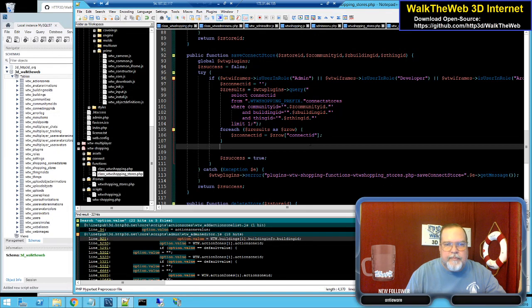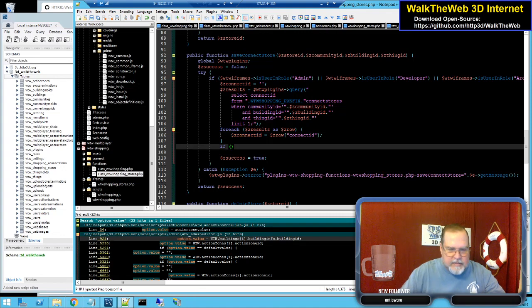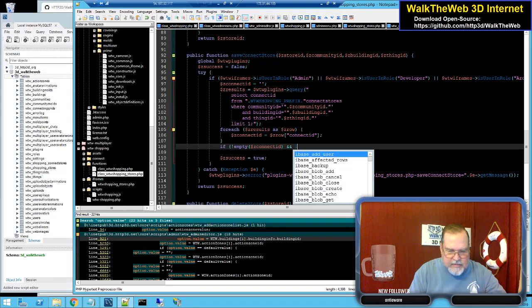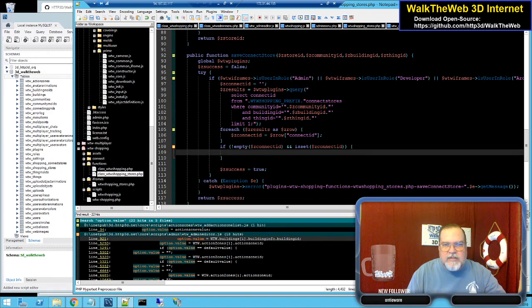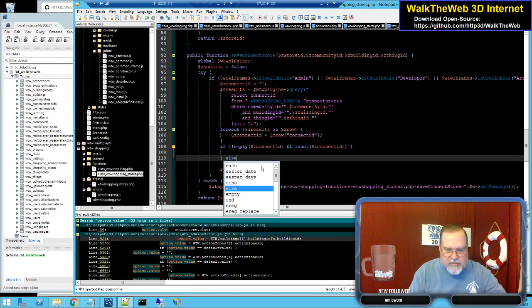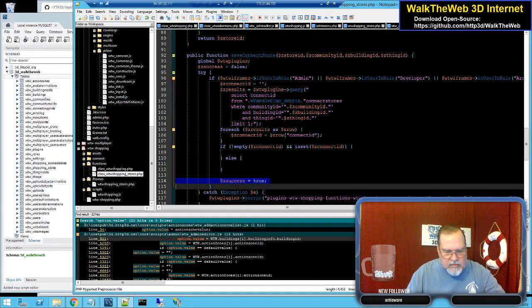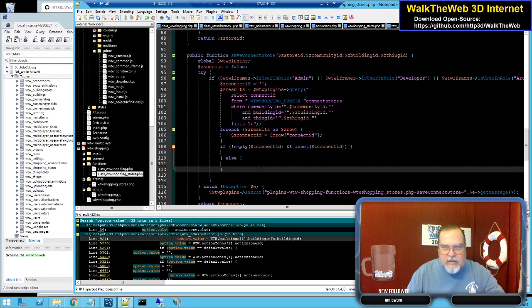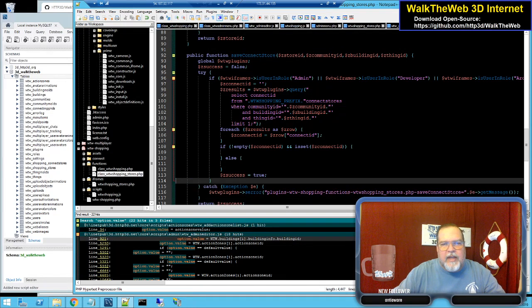Then if Z connect ID is not empty and is set, that's going to be one thing, else we're going to do something else with it. And notice, based on those two items, it's going to know it's success either way. I don't need to type that twice.